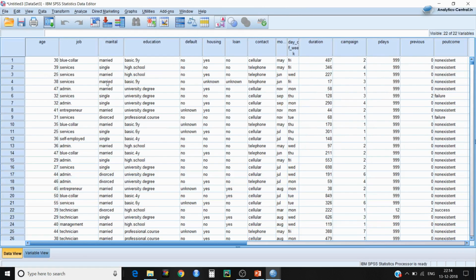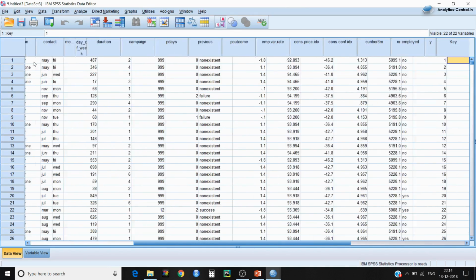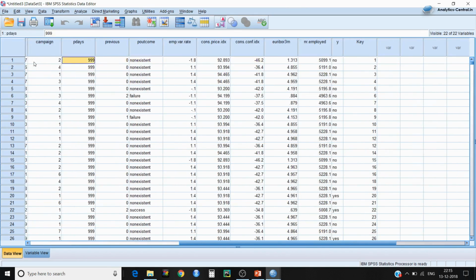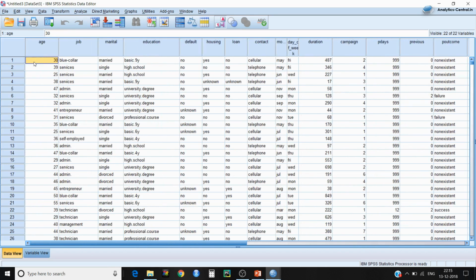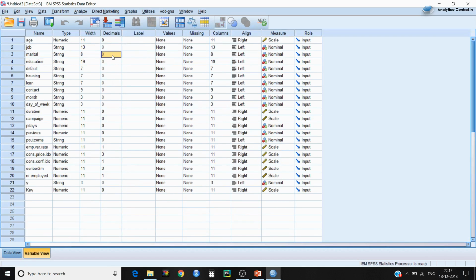Okay, so now you will see that I'm able to open the same file, the Excel file, in an SPSS format. And now you can simply save this file in any version you like, either in SPSS or any other version. When you go to variable you will see that SPSS based on your data will automatically define the variable types. If you want to change it, you can change it manually here.